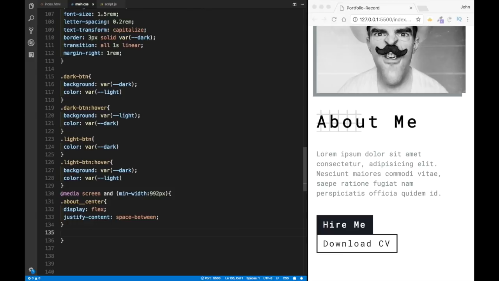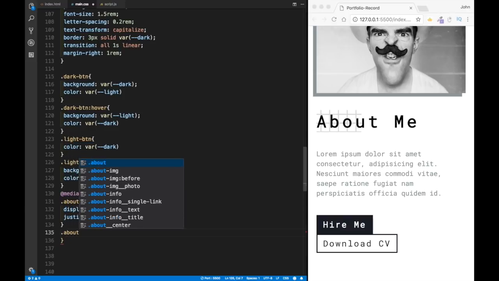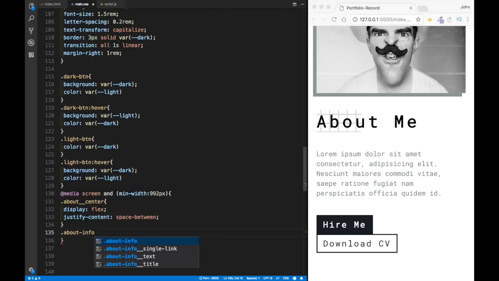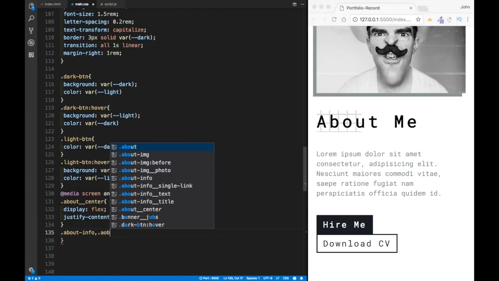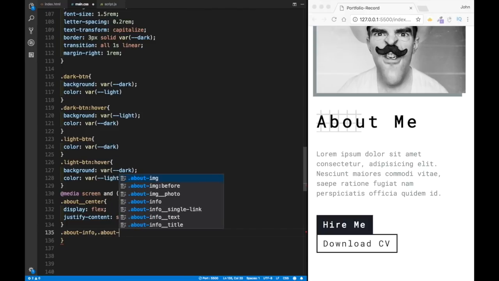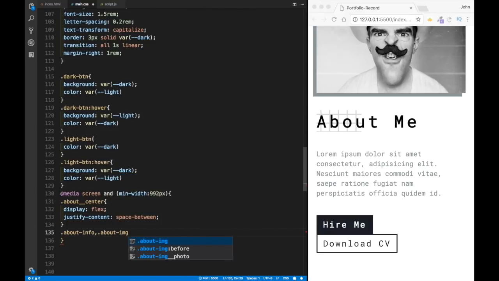Now, once we have the about center, then we would want to work with children. And for the children, it's actually going to be very easy. We're going to say about, and over here, this is going to be the info. So this is going to be the first article child. And over here, we would want about and image. So this is going to be the second Flexbox child over here.